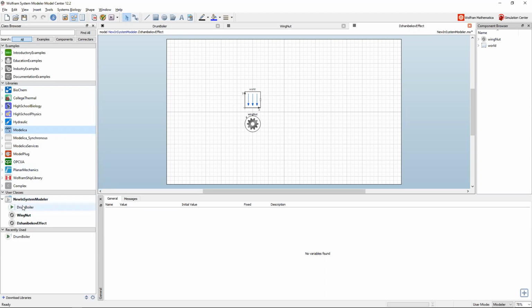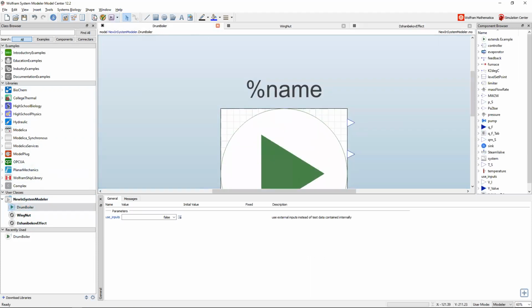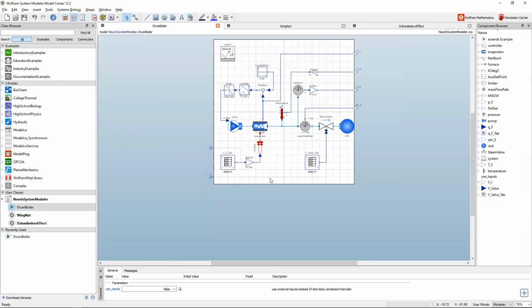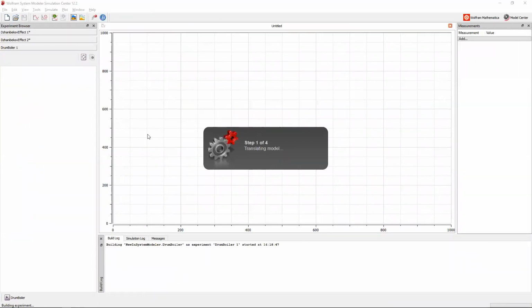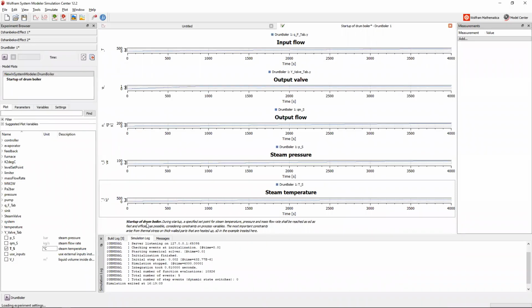And here we have the example that I talked about. We have the diagram here. And let's just simulate that to see that it actually works. It will not be, of course, in the actual detail of how a drum boiler works. But if you're interested in that, you can, of course, download the model later and try to understand a bit. Okay, so this.